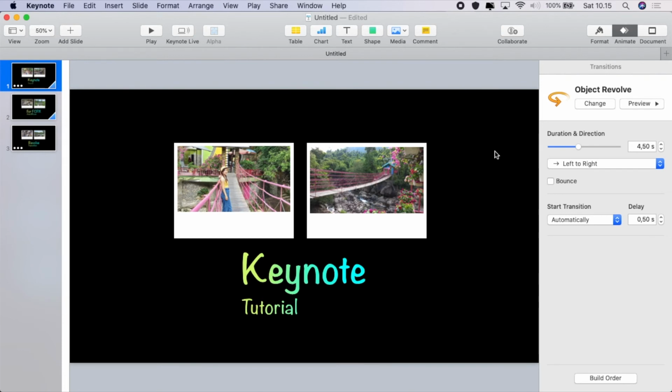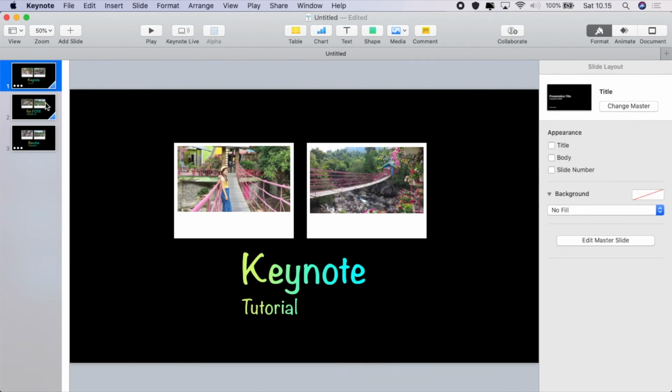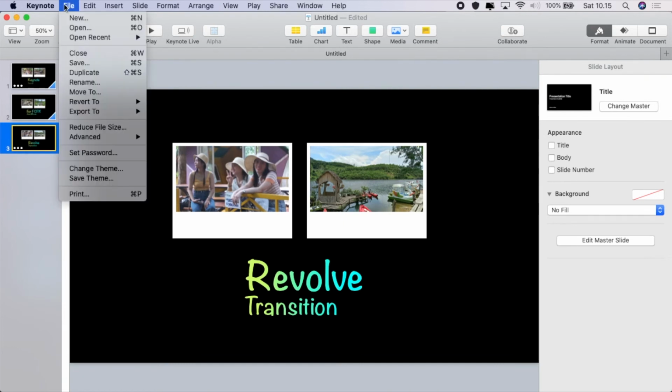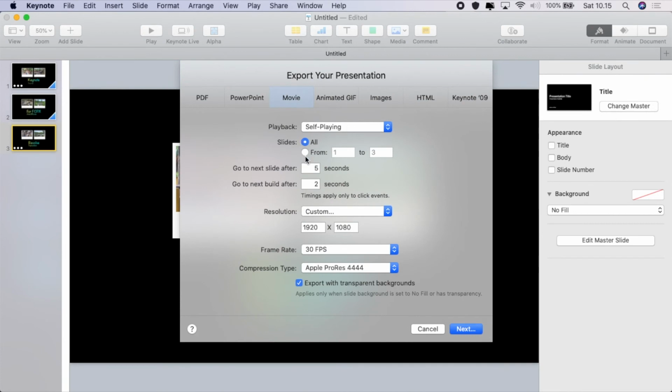Okay, so to export this now, we need to export it as transparent. So we just click on the background and go to Format and check that they're all set. All slides are set on no fill. Okay, now export to movie and set it to all.